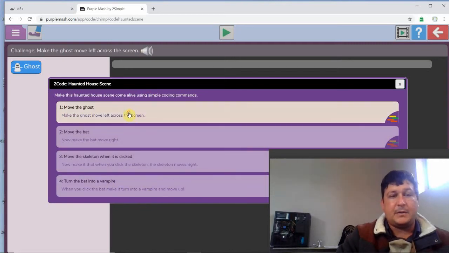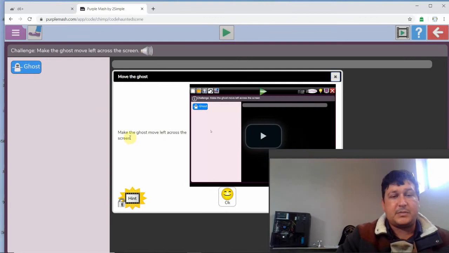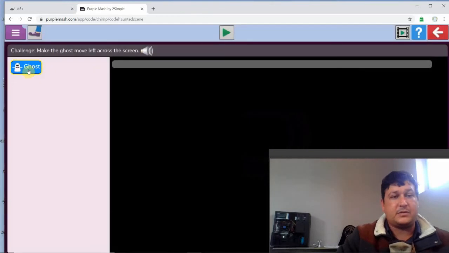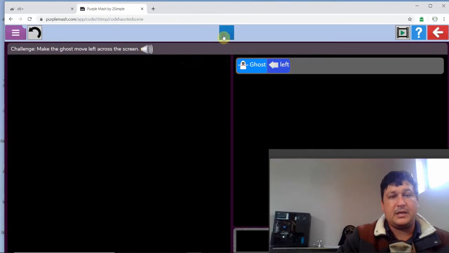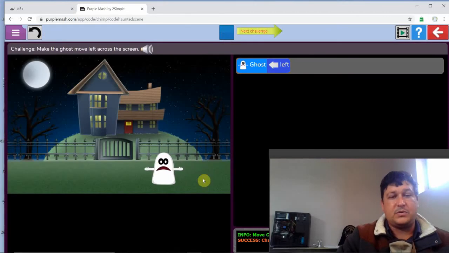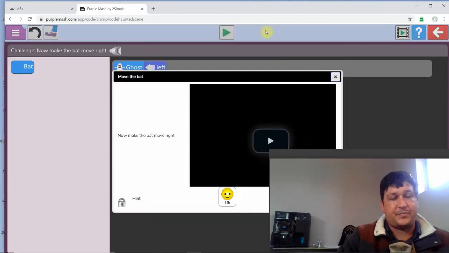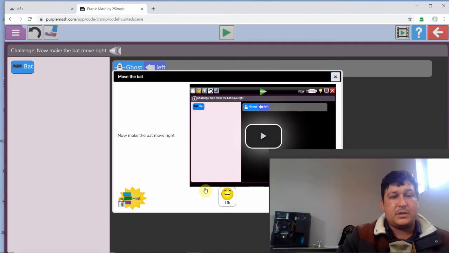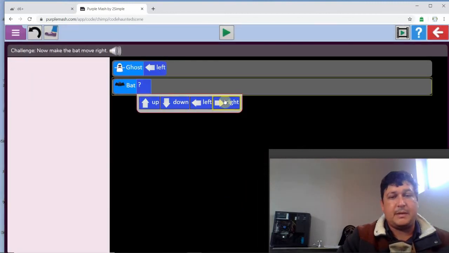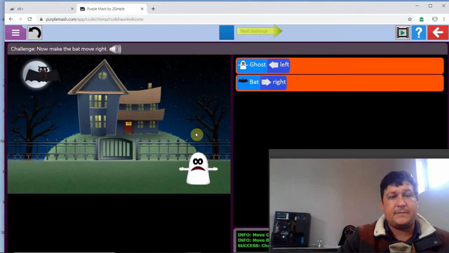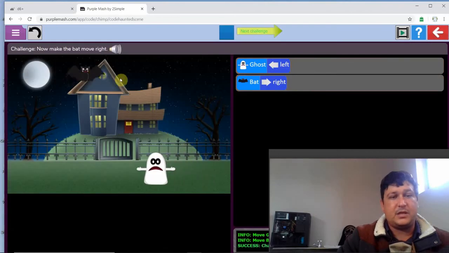Okay, now, first one is we need to make the ghost move left across the screen. So very simple, you take the ghost and tell it to go left, and then your little ghost moves left across the screen. Okay, for our next one, the bat needs to move to the right hand side, so we will put the bat in there. It needs to go to the right, and you will see your ghost moves to the left and your bat to the right.